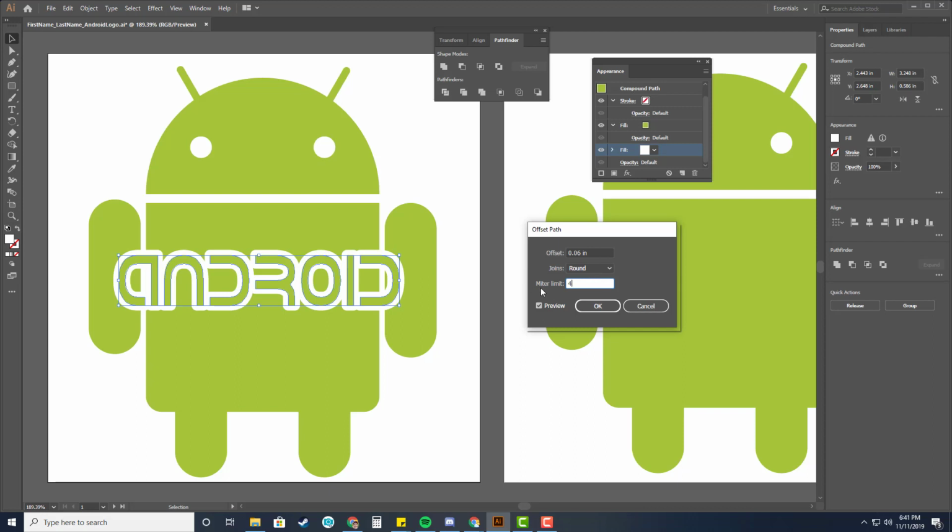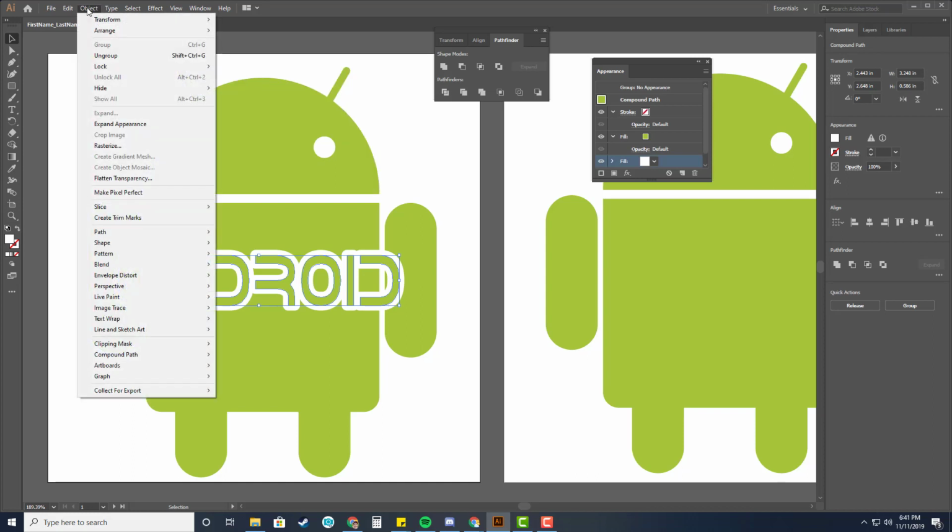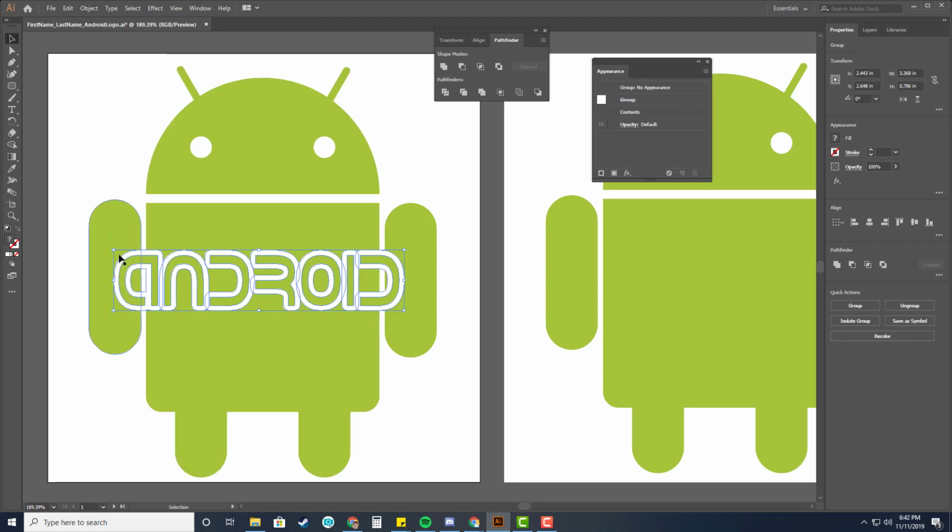Yeah. I want it to be enough to where the letters are connected together like this, so that there's no space in between them. And once I have that, I've changed it to 0.06 and round. I'm going to click OK. I'm going to come up to Object. This is the step that most people forget to do, and then it doesn't work for them. Make sure you come up to Object and click Expand Appearance, because that's going to put the dots around both pieces of text so you can select them.